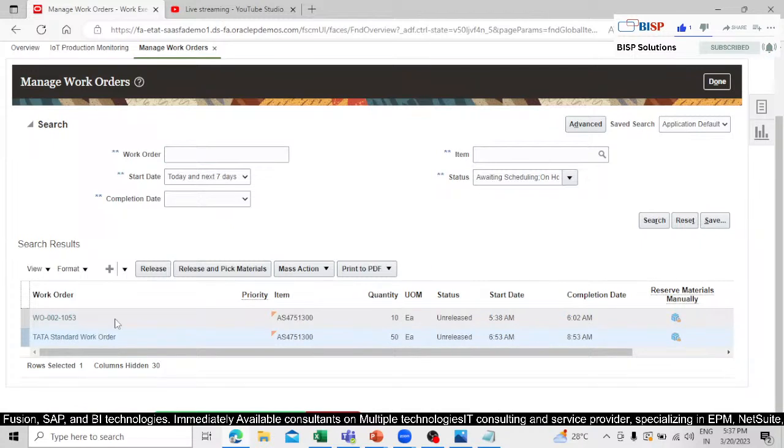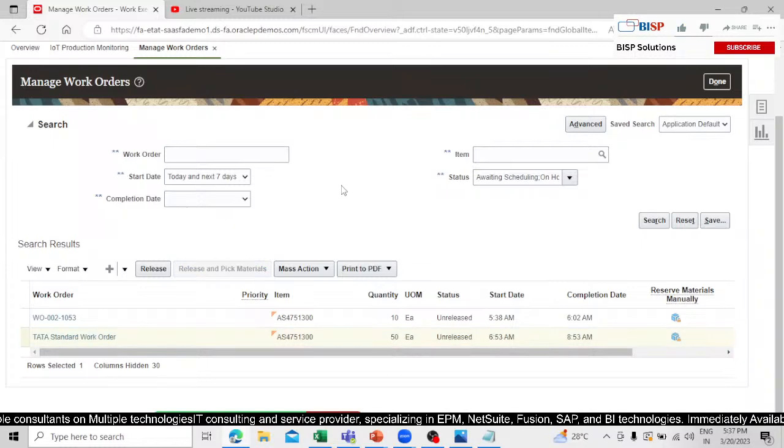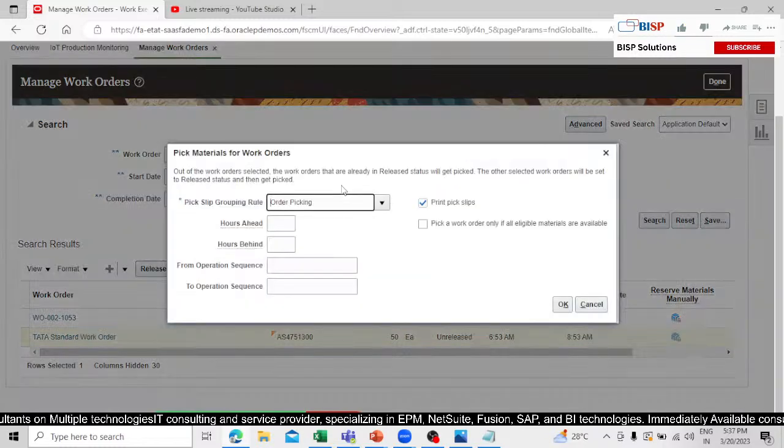So now let's release and pick this material. Select the record. I'm going to select this record and click on this release and pick material. So click on that. Right. So out of the work orders selected, the work orders that are already in the release status will get picked. The other selected work orders will be set to release status and then get picked.